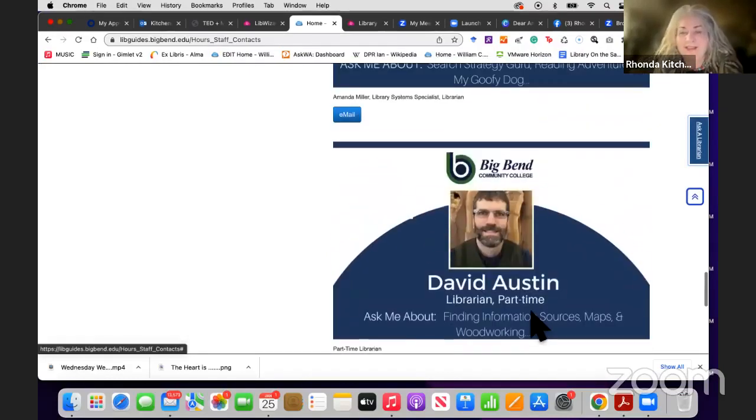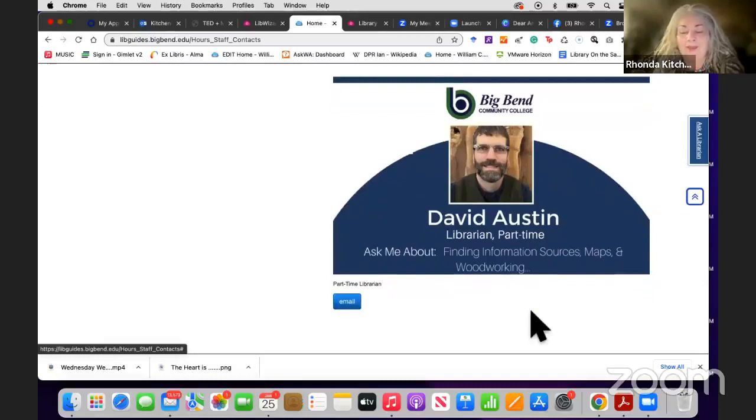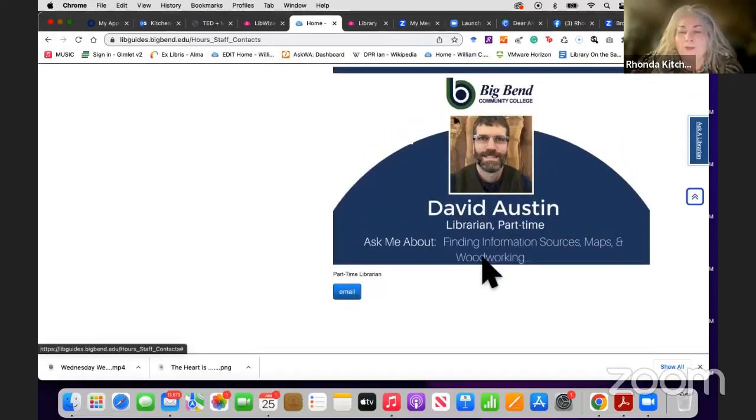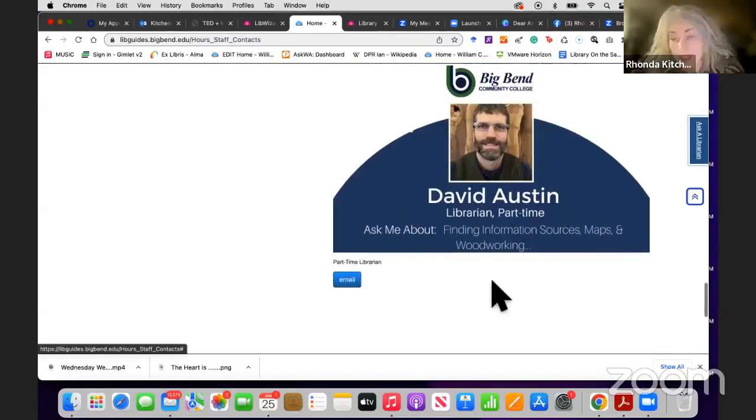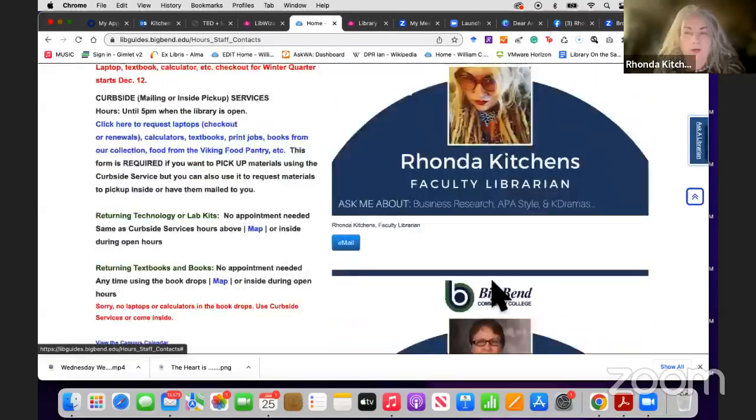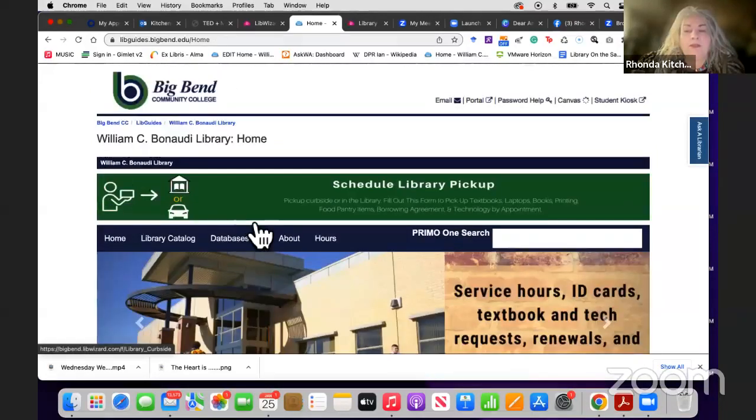And this is David Austin. He works at nights mostly, about 2 or 3 times a night. And he has worked across Washington State, and he has a lot of different interests. He has woodworking here, and he's lovely to ask questions. He's a great reference librarian. So that is the crew. That is the tour. So let's go back home and look at some other things.